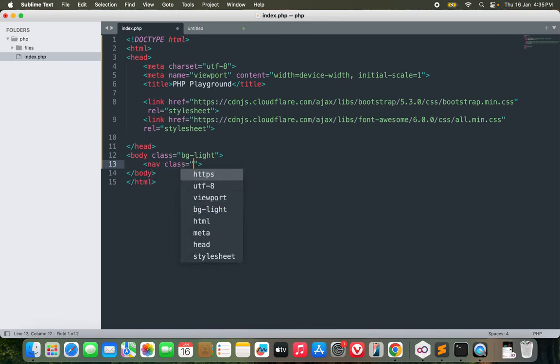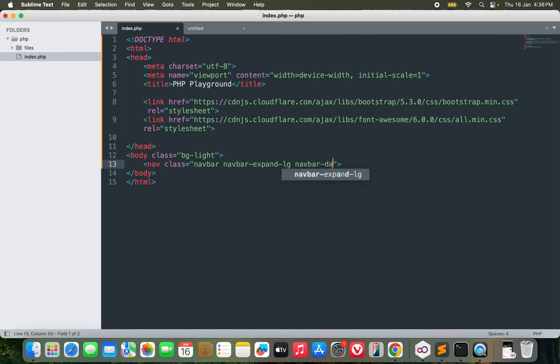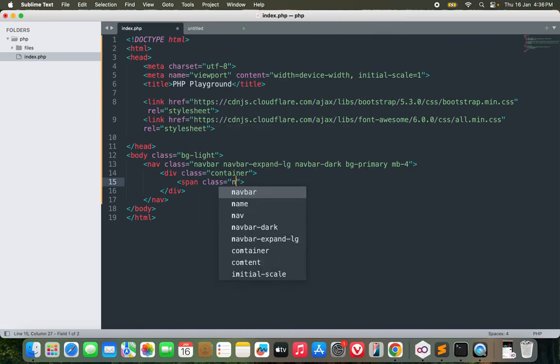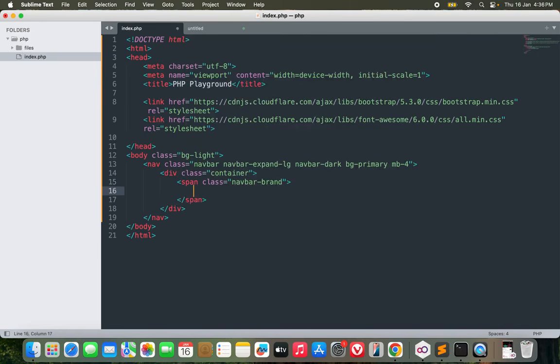I'll make a navbar with class navbar, navbar-expand-lg, navbar-dark, bg-primary, mb-4. And inside it, I'll have a container. These are all classes provided by Bootstrap. It will have a span of navbar-brand where I'll show the icon, the logo. I'll be using Font Awesome for this one: fa-brands, fa-php. I'll show the icon of PHP and I will say PHP Playground.